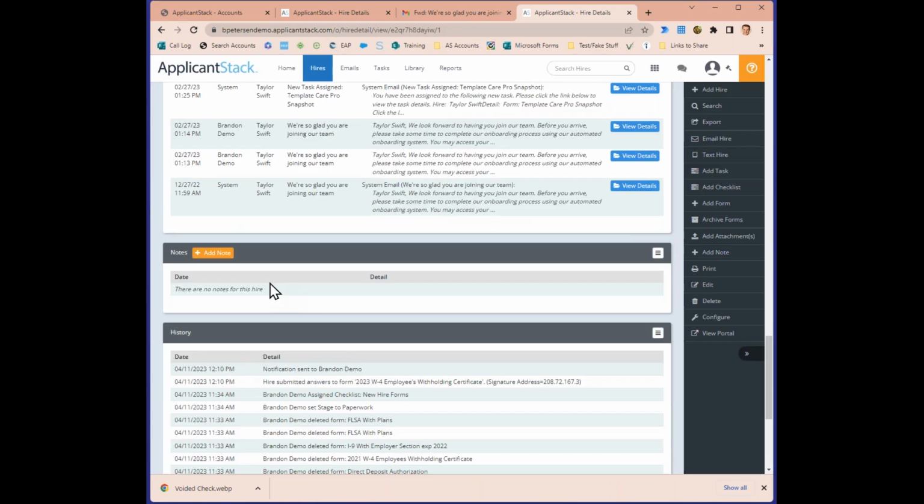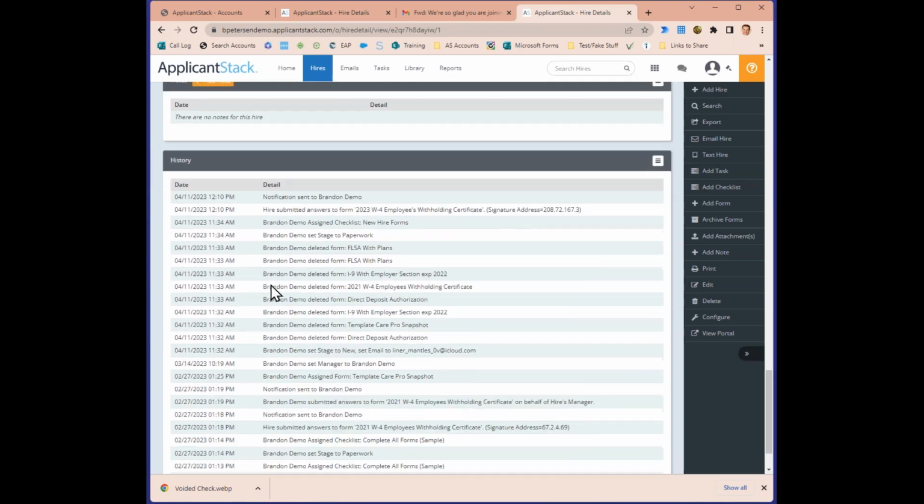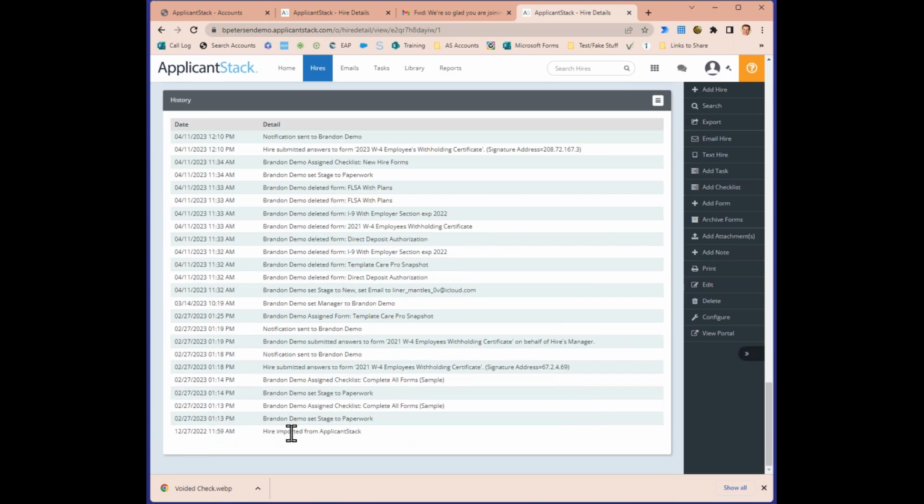Any notes, these are internal only. So if I, as the hiring manager, need to put in notes about the candidate, I would put that here. And then there's a history, the changes that have happened to the candidate record, the stages they've been on, when tasks have been assigned, what checklists have been assigned, and so forth.